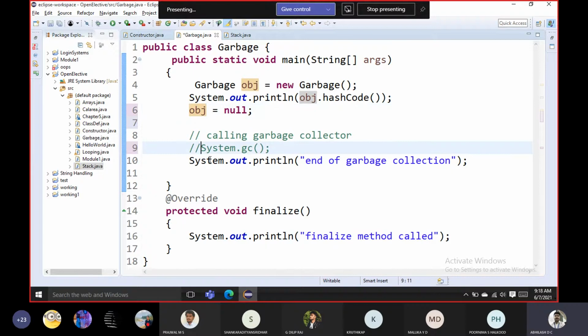All right. So if you deliberately want to call the garbage collector, where you have to delete the objects which are assigned null, you can call system.gc. gc is a method called the garbage collector method, which will look into whichever objects you have assigned null, or which have been assigned null by the program, and everything will be deleted.